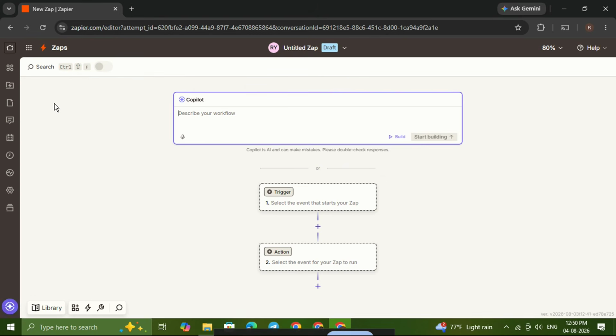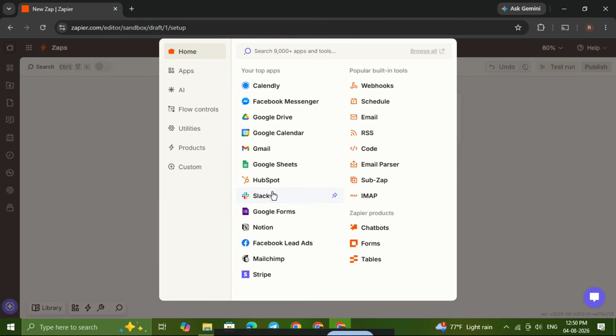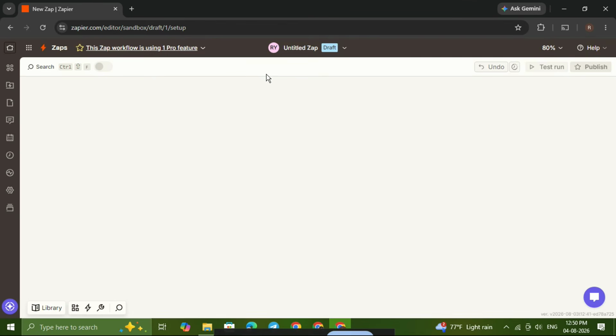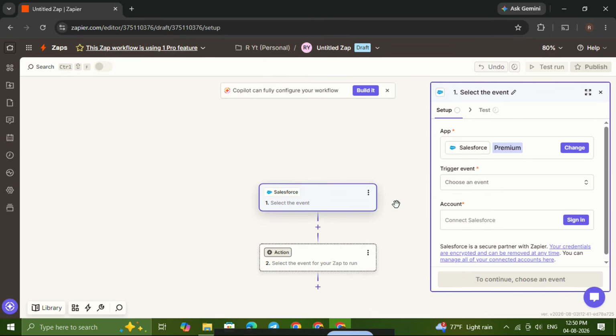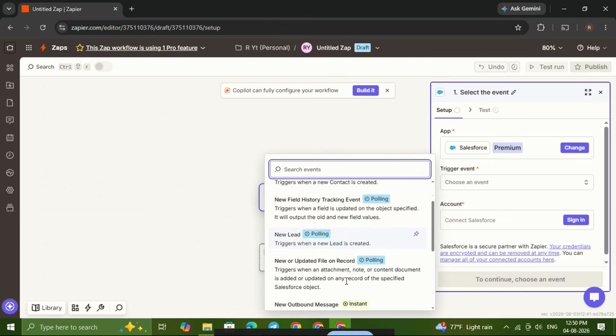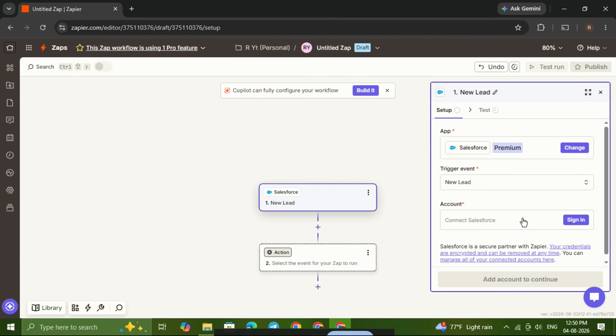The first thing you need to do is click on Trigger. The trigger is the event that starts your automation. In this case, we want to connect Salesforce, so in the search bar, type Salesforce and select it from the list. Once Salesforce is selected, Zapier will ask you to choose an event. You can pick any event that works for your workflow, depending on what you want Salesforce to do. For example, you might use a new record, updated record, or another available trigger event. Select the one that fits your needs, then continue to the next step.